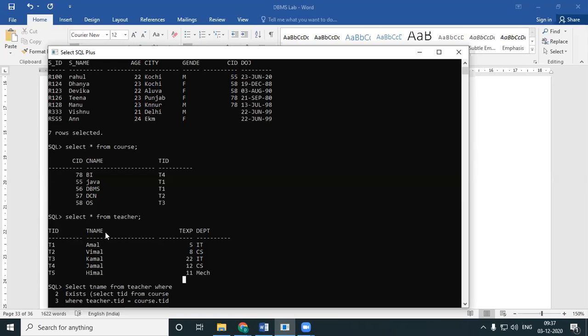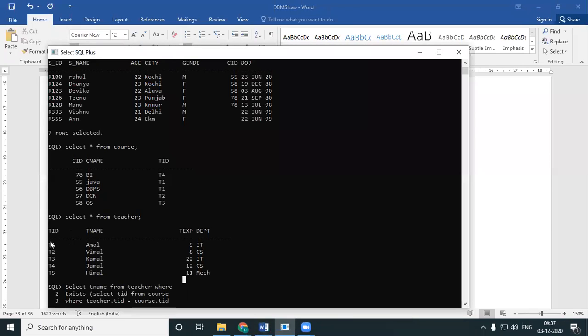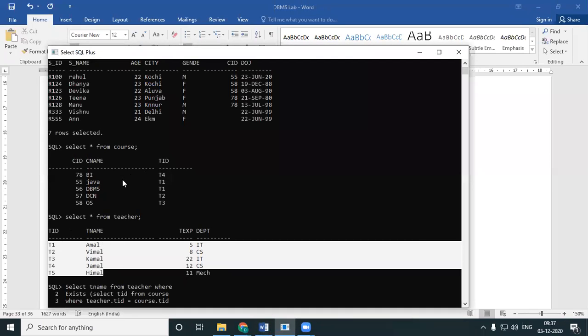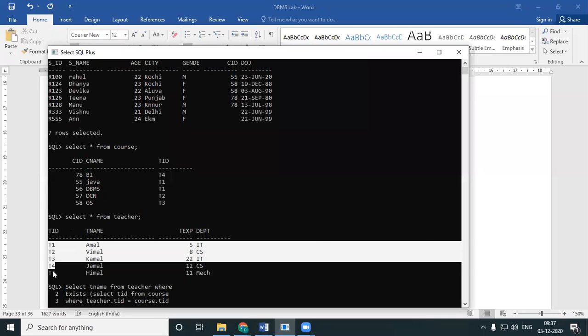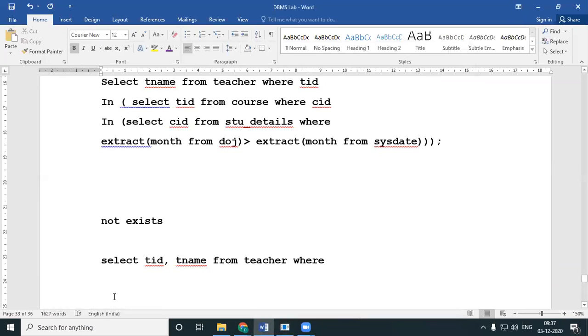So I'll just select TID and TName. Okay, so I'll write SELECT TID, comma, TName FROM teacher, WHERE, okay, come back to my table, select TID and TName from teacher. Very simple. This TID should not be over here. Till now what you did is you checked whether it was here, EXISTS. Now what you need to do is it should not be over here. TID should not be over here. So you don't write EXISTS, you write here NOT EXISTS.